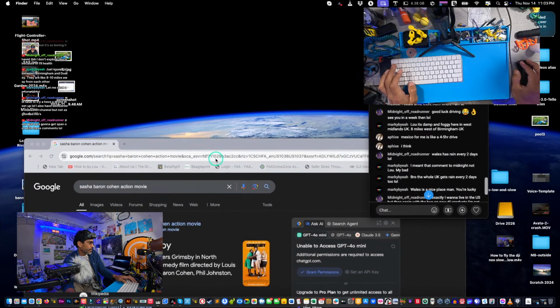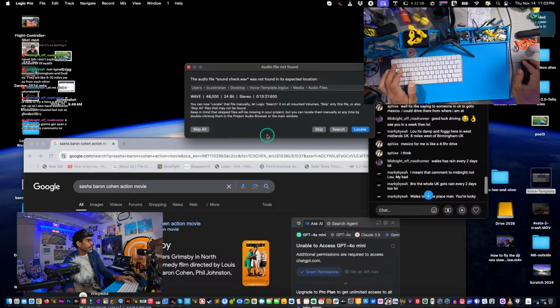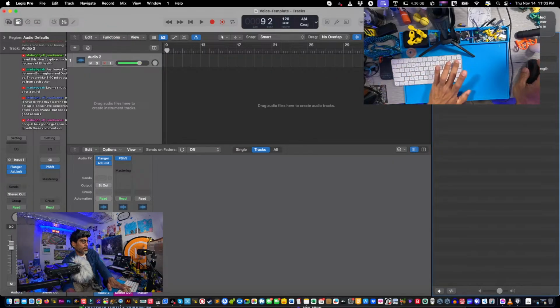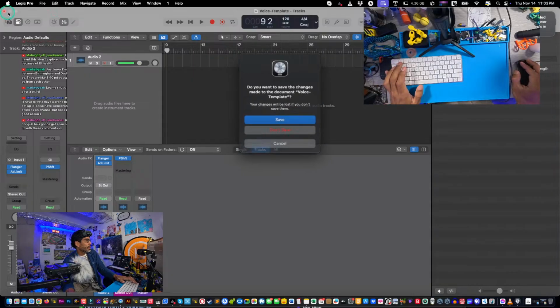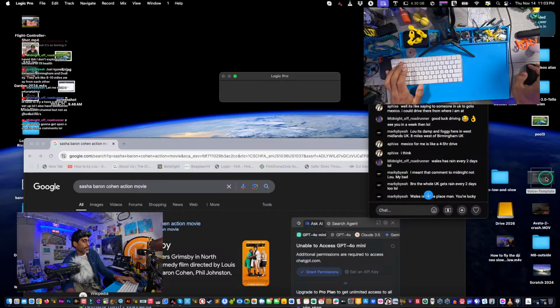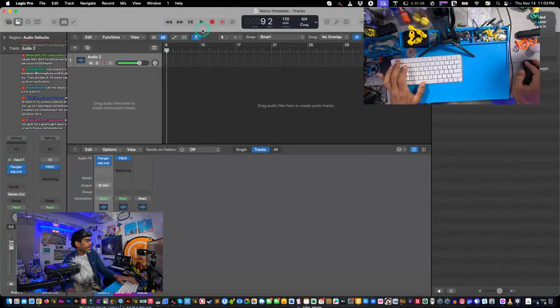Close it, and then go back into Logic, or you can just click on the template, and then do skip all because I don't need them anymore, as long as your bit rate stays the same. And then see, there's something missing here. We can just delete that, and then close it, save it, and then open it again.